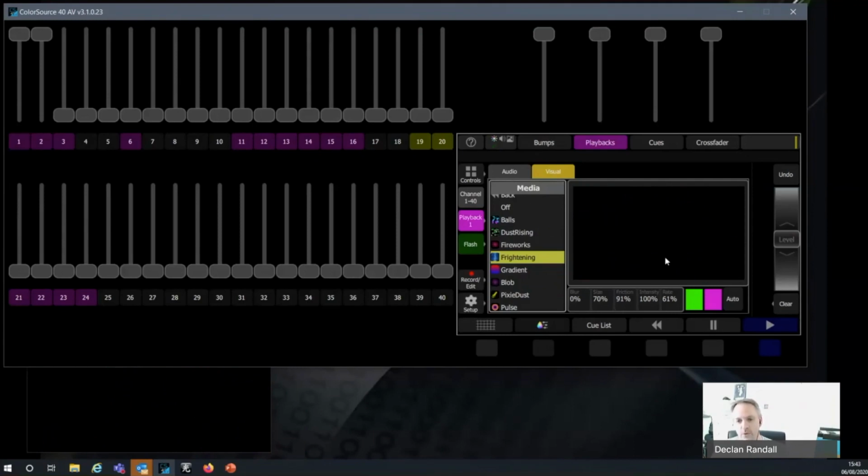If you wanted to have some lightning going, you're doing this year's production of Frankenstein. As the monster comes to life, you can sort of animate that in real time, and of course you can store that into one of your playbacks.